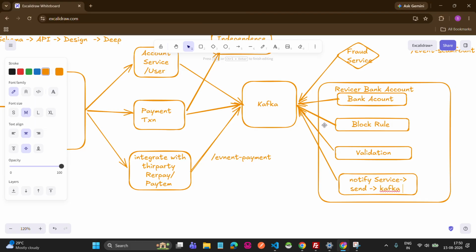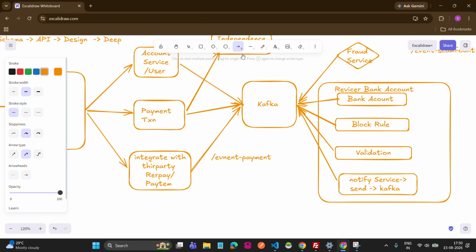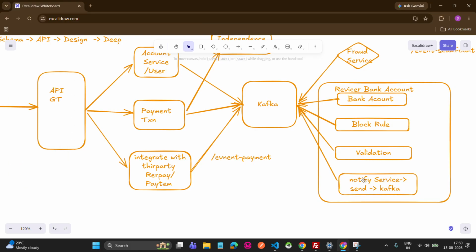To consume a particular subscribed event, let's say the user also subscribes to particular events, and he is looking for the payment status. So we generally do not do API polling. We generally send the event to the subscriber as well. So this will also send an event to Kafka, and our service will get that particular event.